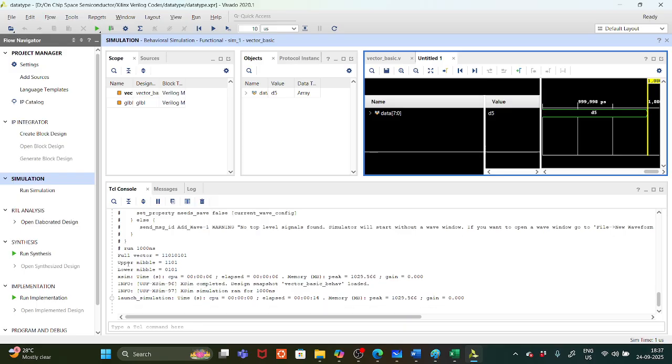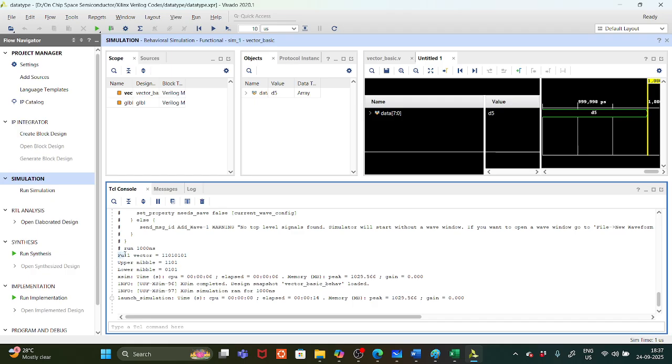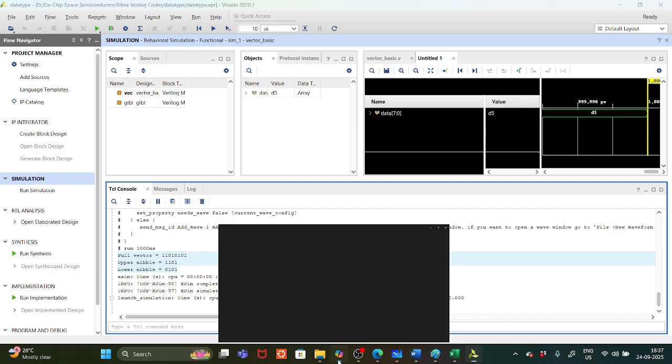So see here, I got the output now. The full vector, upper nibble, lower nibble: I got the values. A group of 4 bits is nothing but a nibble. Upper nibble value, lower nibble value I got. Okay, so like this I can see the examples related to vectors. Last class I told you about vectors.